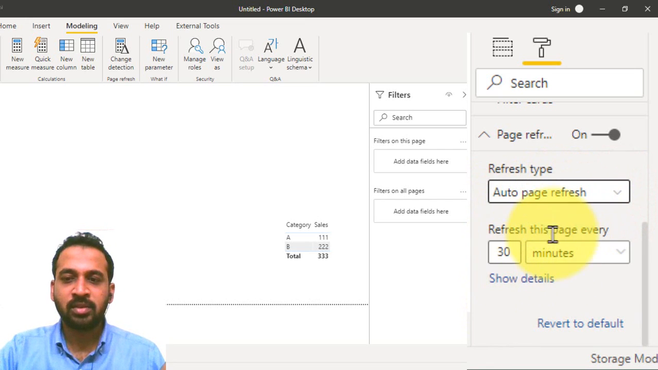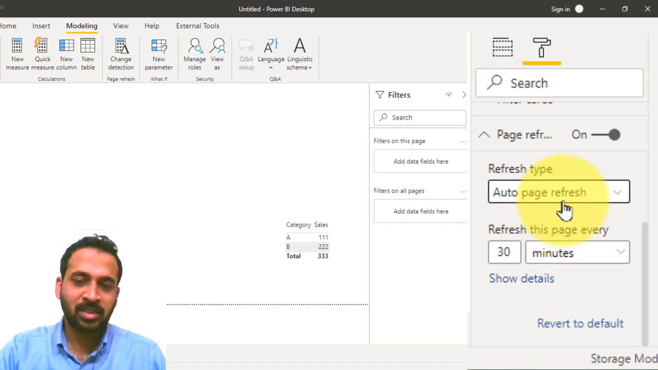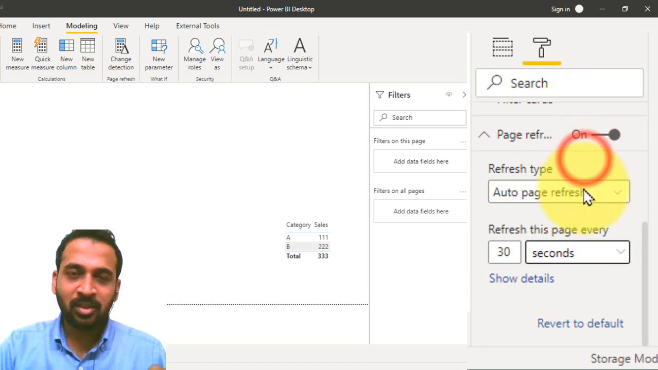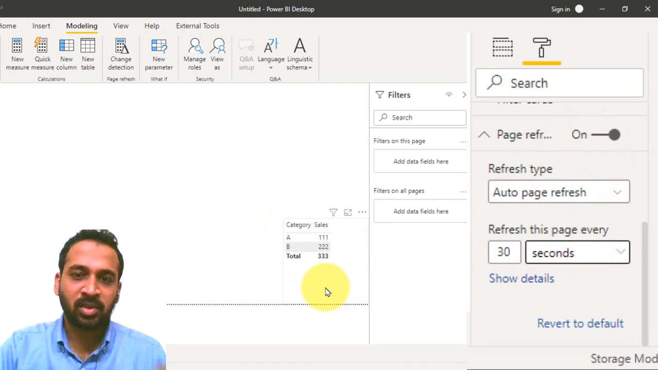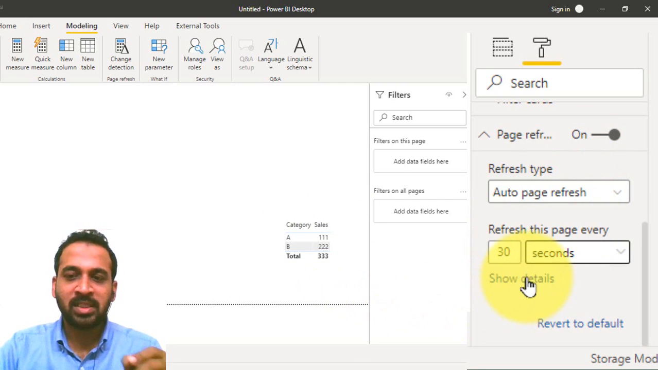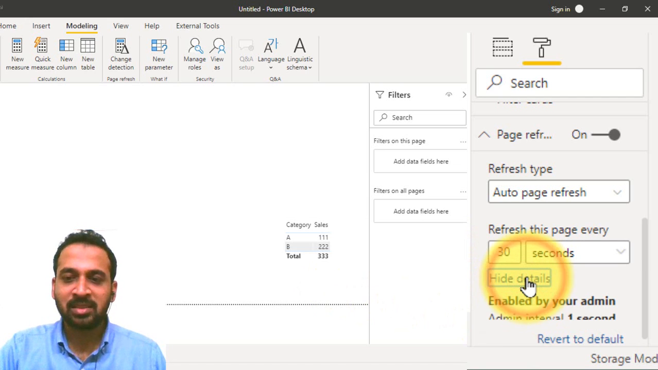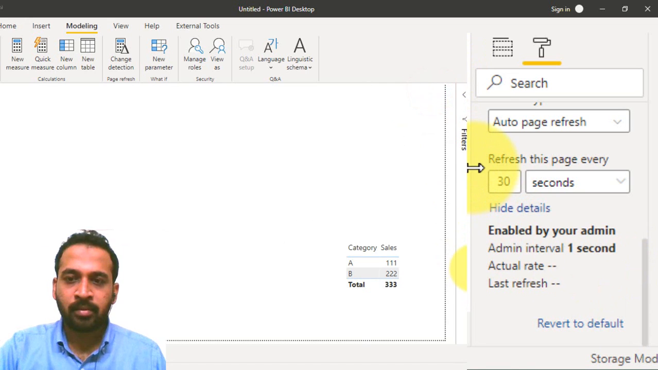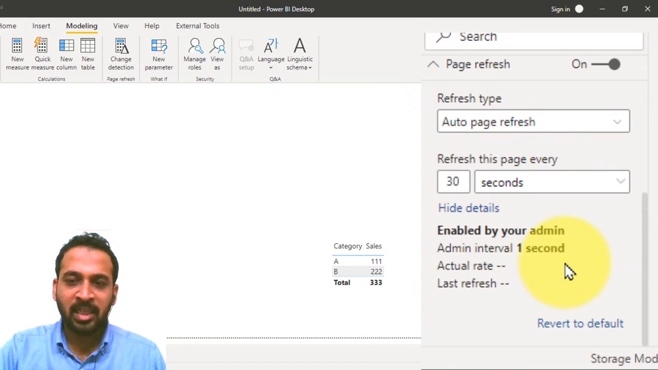And here it refreshes this page every 30 minutes. By default it has given this option, but we can change it as per our requirement: 30 seconds, 30 minutes, 30 hours or 30 days as well, and even the 30 we can change as per our requirement. So here I'm changing it to 30 seconds now. So click on show details. It is just saying enabled by your admin, interval 1 second, actual rate and last refresh.